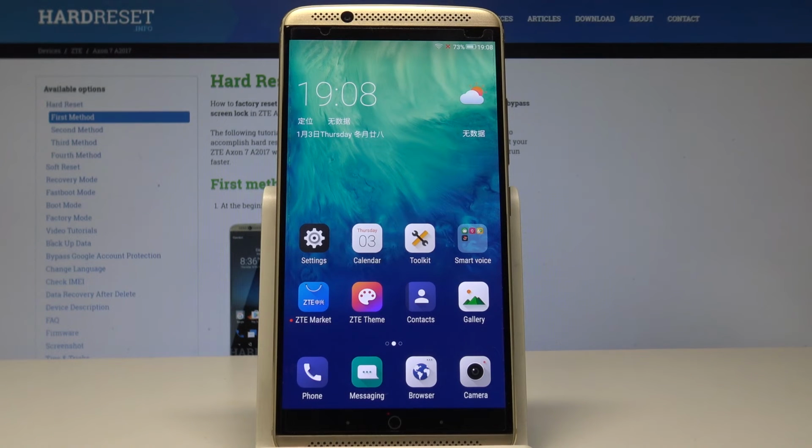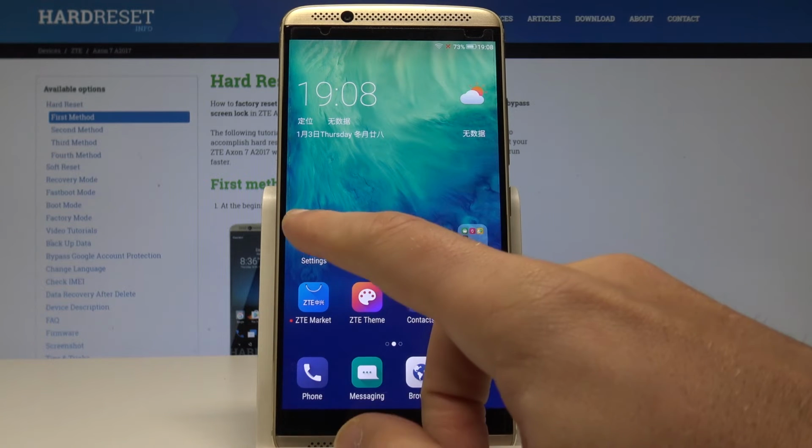I have ZTE Axon 7 and let me show you how to reset network settings on the following device. So at the very beginning, let's start by using your home screen. Here let's find and select the settings.